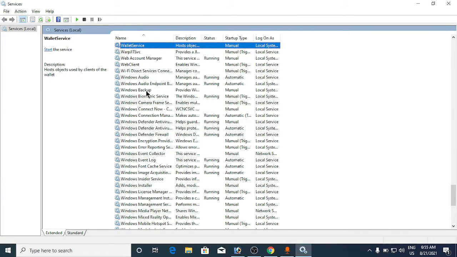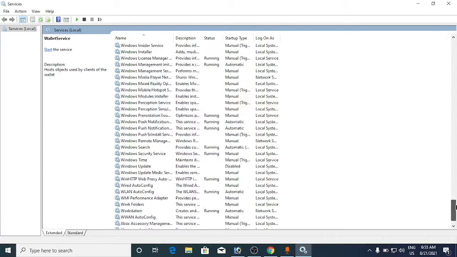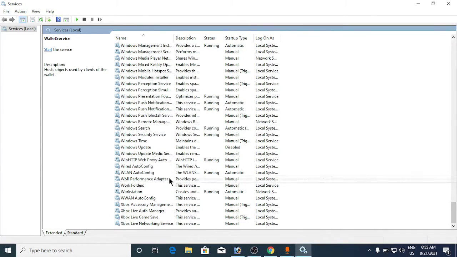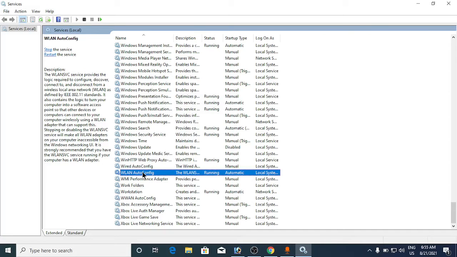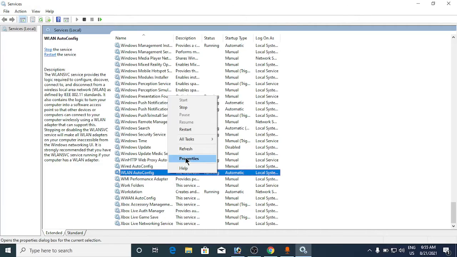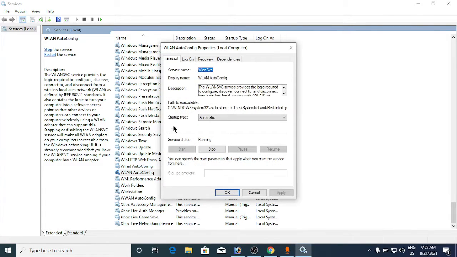Now find WLAN configuration, scroll down and we will see somewhere WLAN. Okay, now here you can see WLAN AutoConfig. Now you need to right click on it and go to Properties. Now make sure that the startup type is automatic here. Okay, automatic, the second one, and make sure the service status is running. If start is not there, then you should click on start, then click on apply, then click on OK.